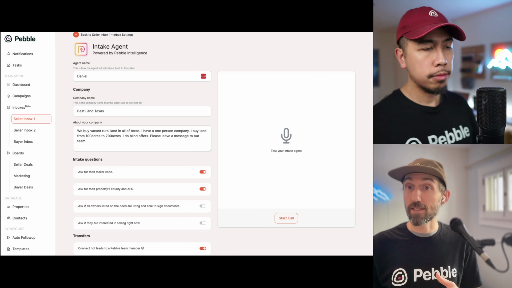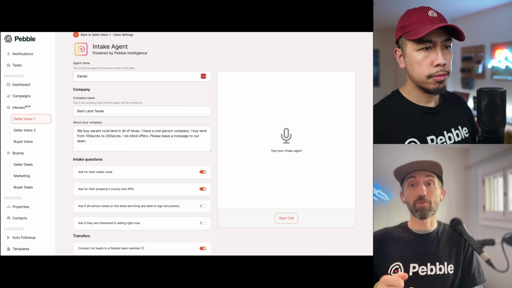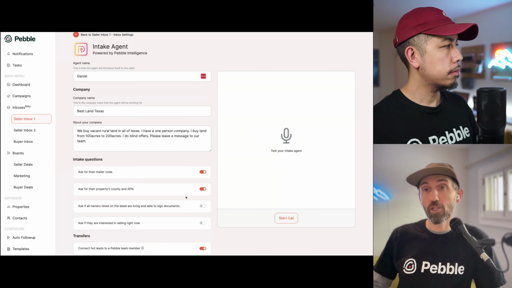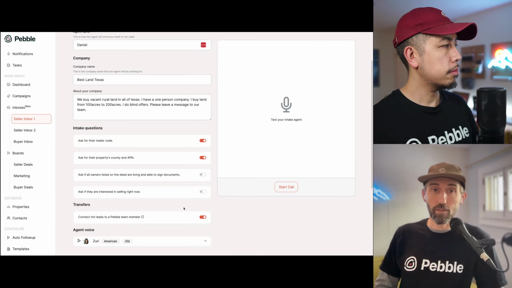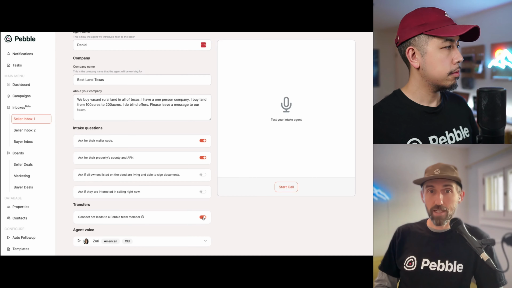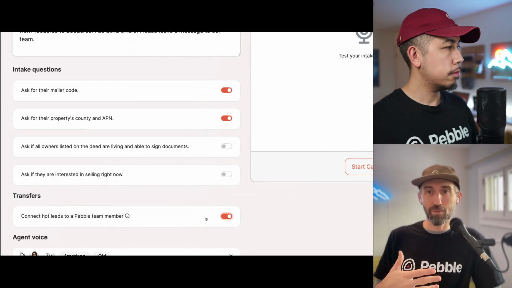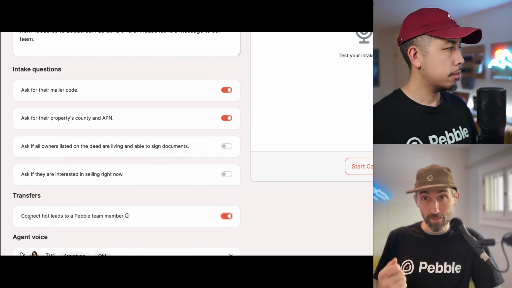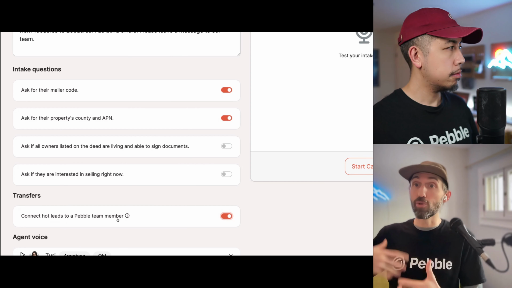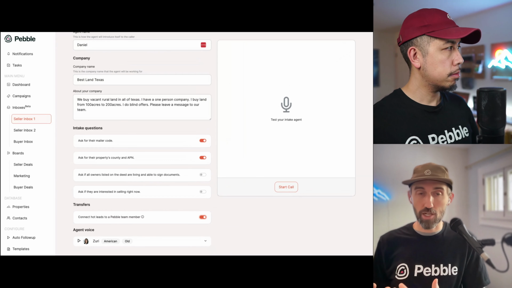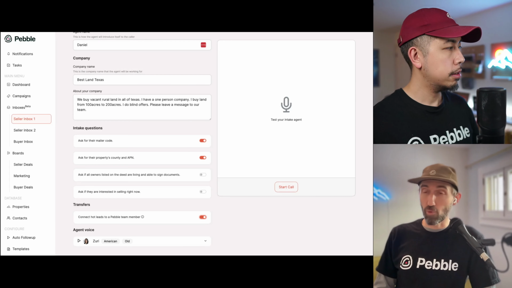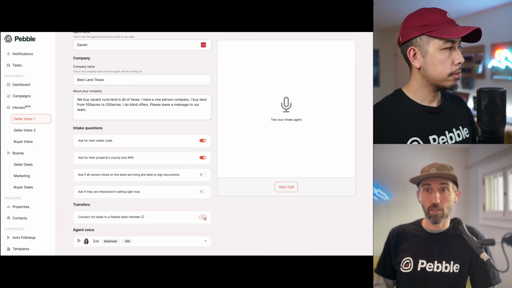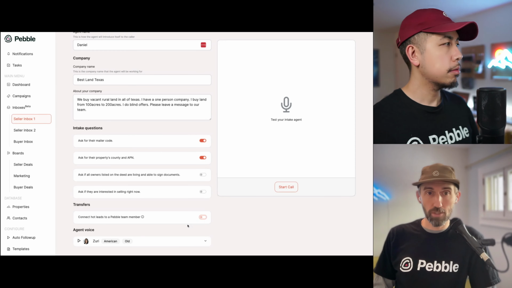But if this is a lead, you can actually set that up to forward directly to you, the Pebble user. So you can have it automatically connect hot leads to a Pebble team member, which means it's just going to dial into Pebble directly once it determines that this is a legitimate lead, so that you can now have that one-on-one conversation. Or it's going to send it to voicemail if you want it to send everything to voicemail. So you can do that as well.